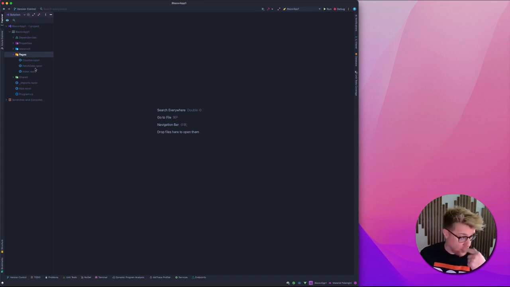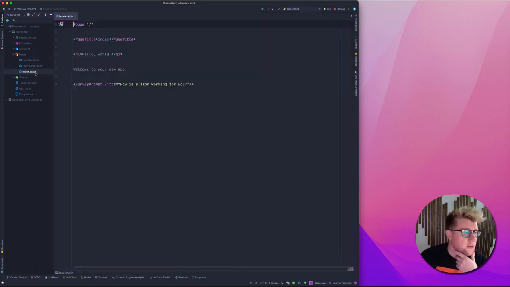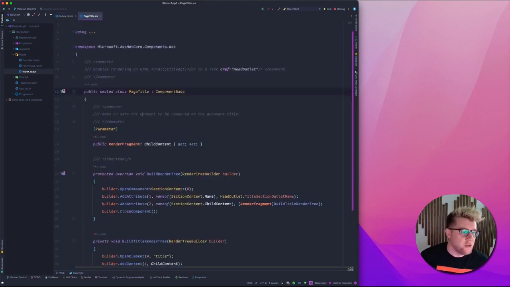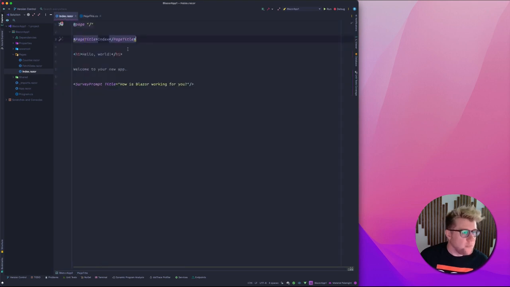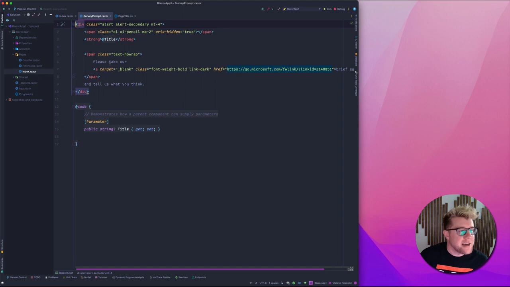So now if we go and look under our pages directory, and I know this is going to be a little small probably on screen, but if we look at index here, we can see we've got just some simple HTML again with another component. All these things are components. And so if we were to drill into page title, we can see that that's another one of these baked in components to the system. Cool. Survey prompt, however, if we drill into that, that is not.